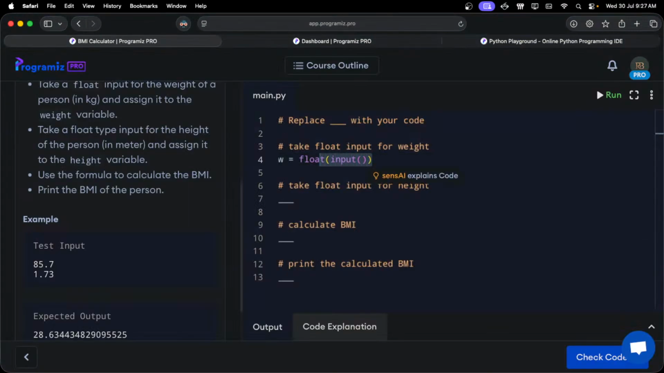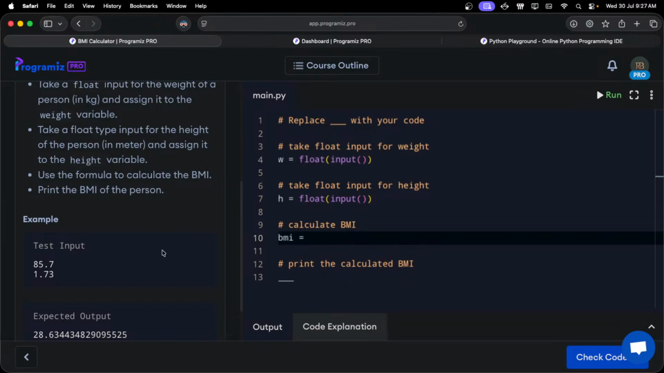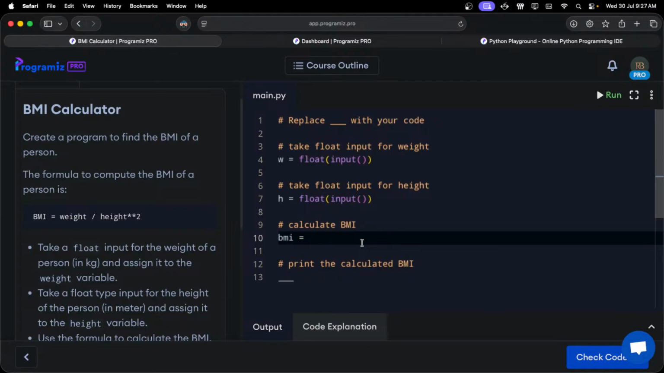Okay, we simply do copy. This will be H. Paste it. BMI will be what? BMI equals, what's the formula for that height?